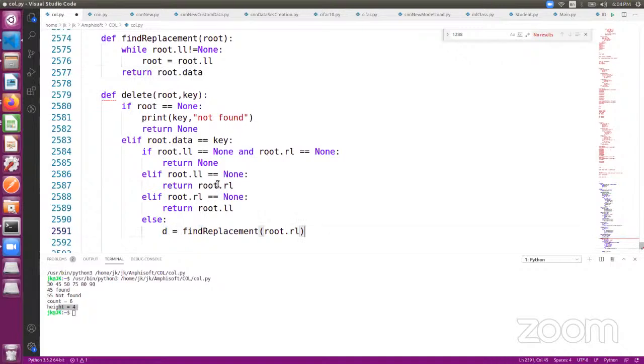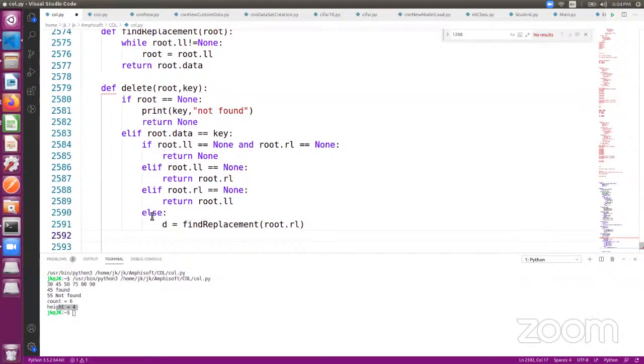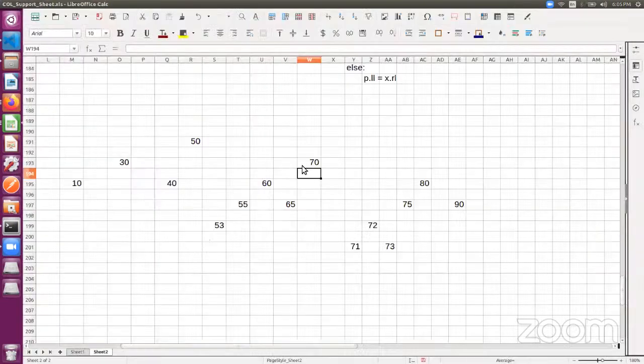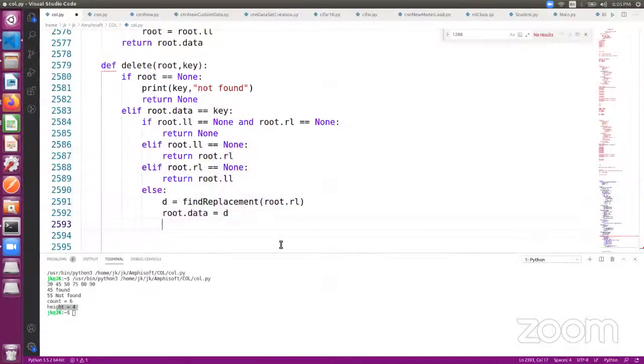Yes or no? Yes, sir. Okay. So now I have D. So what should I do with D? Root dot data equal to D. Yeah. So I have to replace root dot data with D. Now this I have changed to 71. Next, what should I do? Delete 71, right? So instead of writing any logic, I already have the code to delete, right? So I can simply call it recursively.